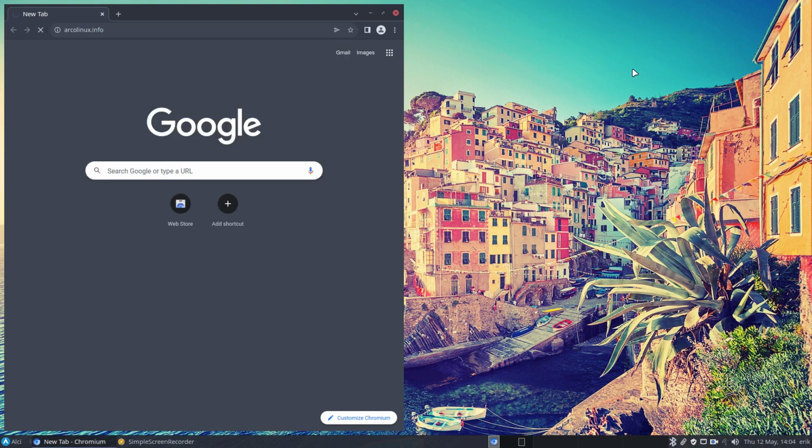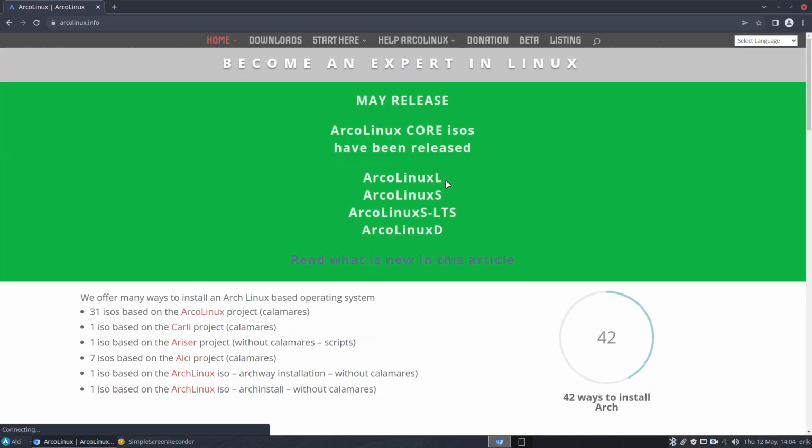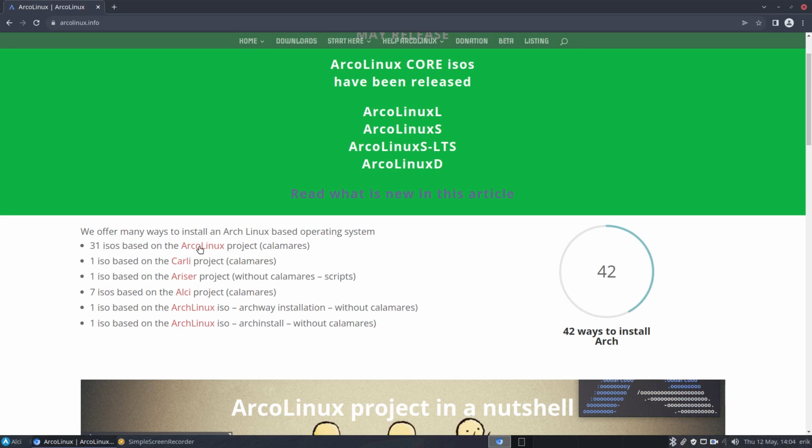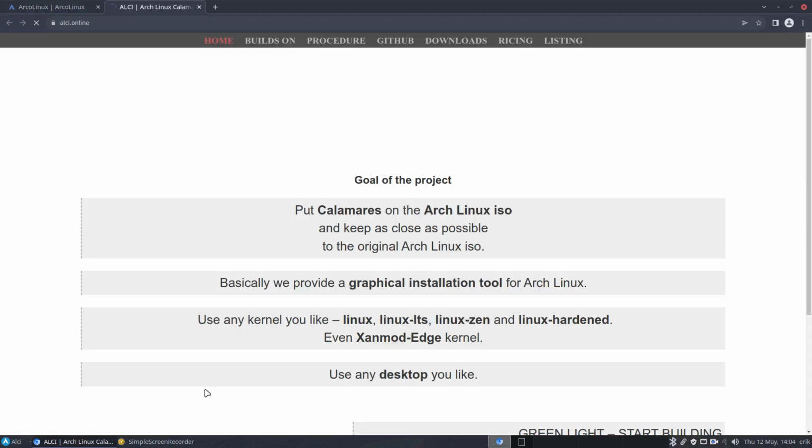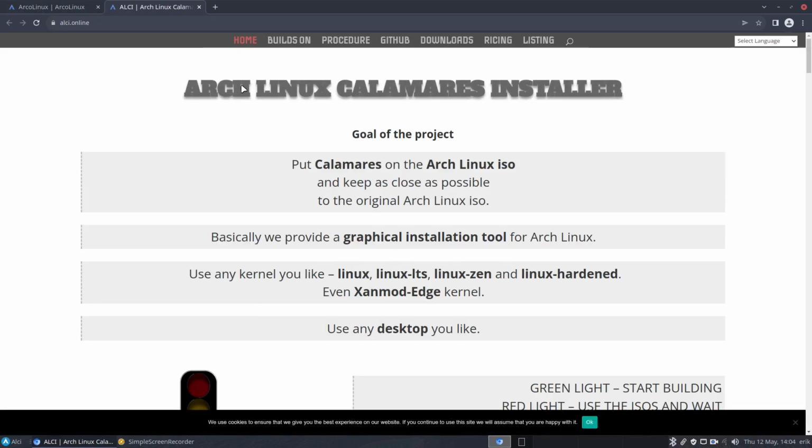ArcoLinux.info. 42 ways to install any ArcoLinux based system. And I'm now on a machine that's called ALCI, which is ArcoLinux Calamares Installer. Just as a reference that there is more than just ArcoLinux.